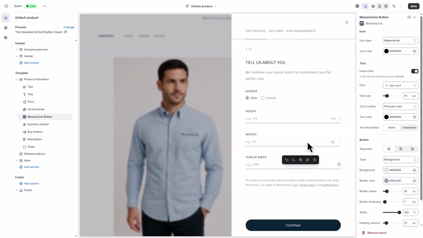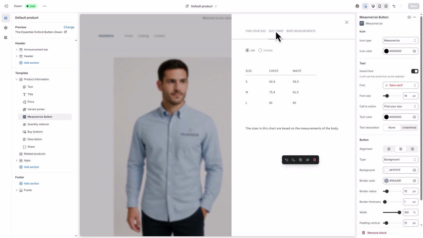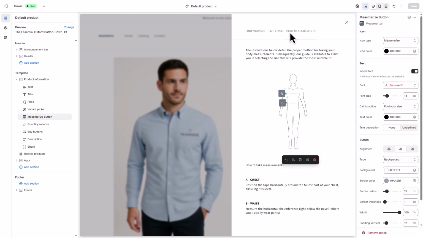Upon clicking the size hub call to action, a preview of the size hub will appear. Please note that this preview displays dummy data for demonstration purposes, allowing you to visualize the layout and elements effectively. You can navigate through the different sections to preview the various pages of your size hub experience.